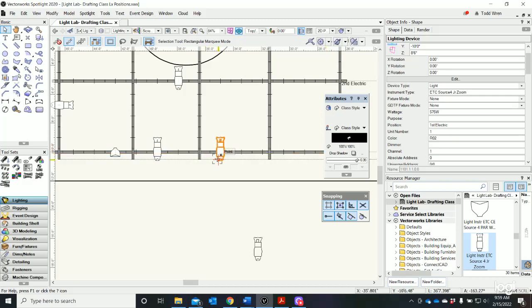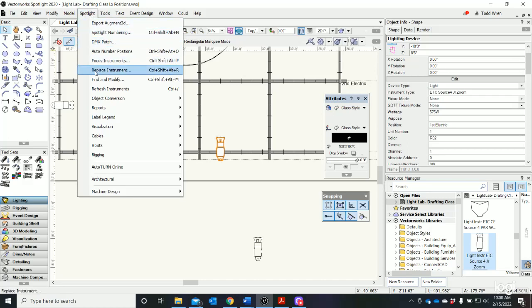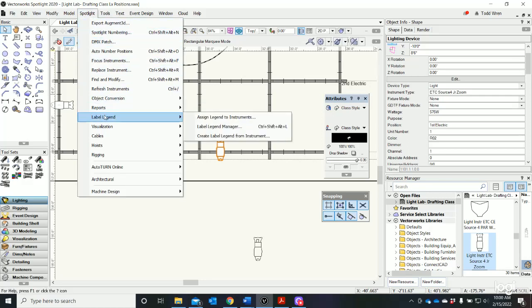And it's because we haven't told Vectorworks how we want to organize that information around that symbol. The way that we do that is with a tool called the label legend. What it basically is, is a map, or a template, for how all of that information is going to be organized around the symbol every time we use a symbol. The way we get to our label legends is to go to our Spotlight pull-down menu. Below Object Conversion, it says Label Legend.